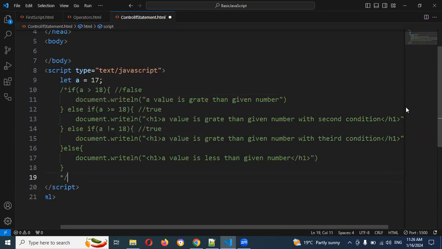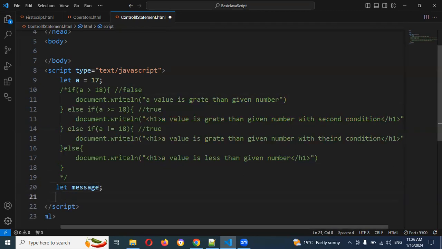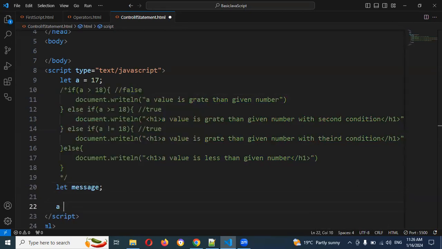Now how can we use the ternary operator? Let a equal to 70, that is my first variable. Now I want to print a message, so let message. What do I want to do with a?